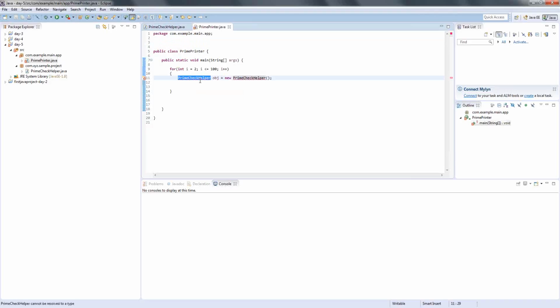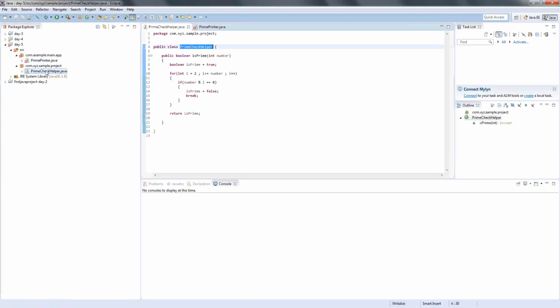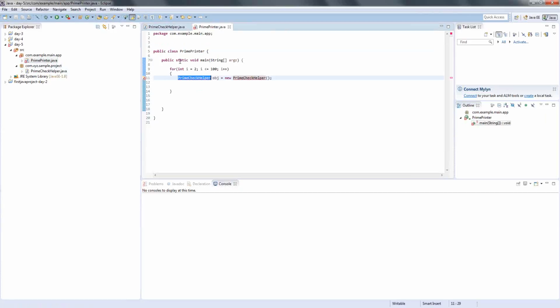If I write simply PrimeCheckHelper obj equals new PrimeCheckHelper, I will get an error: what is this PrimeCheckHelper you are talking about, because it does not know about outside its package. The class I'm talking about is in a different package. As you can see, com example main app, and this one is in com xyz sample project. This class doesn't have any clue about that class.